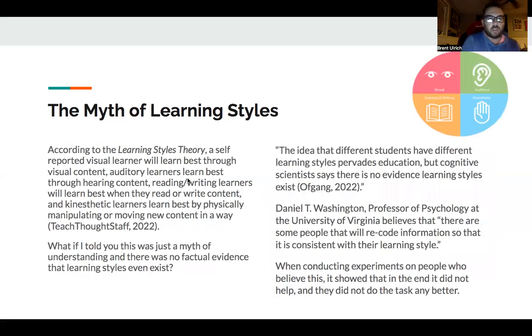We're going to get into learning styles, and the myth behind learning styles. According to the learning styles theory, a self-reported visual learner will learn best through visual content. Auditory learners will learn best through hearing content. Reading and writing learners will learn best when they read or write content. And kinesthetic learners learn best by physically manipulating or moving new content.